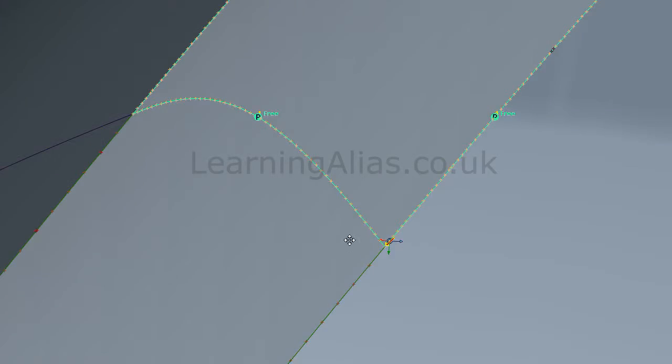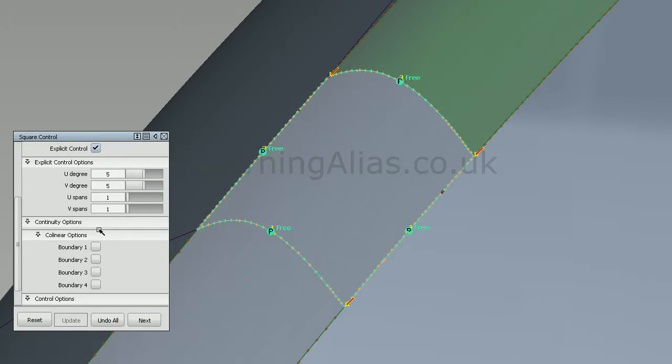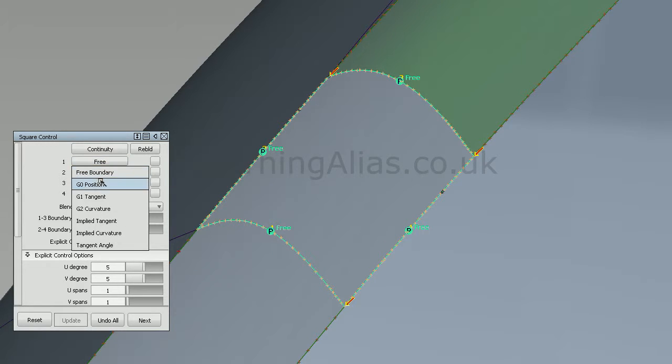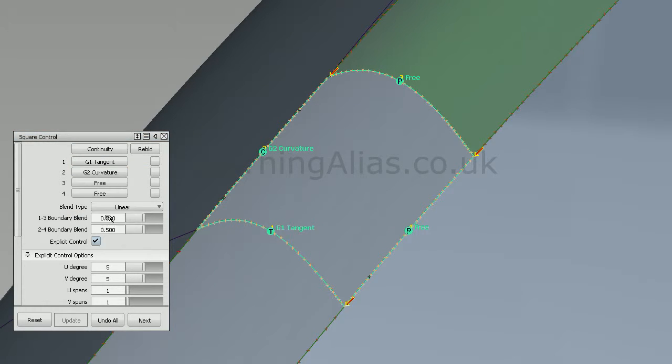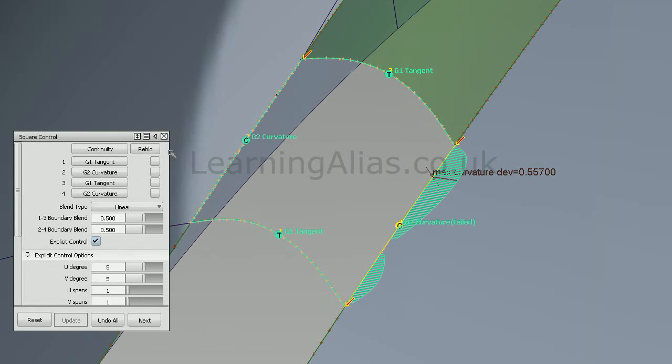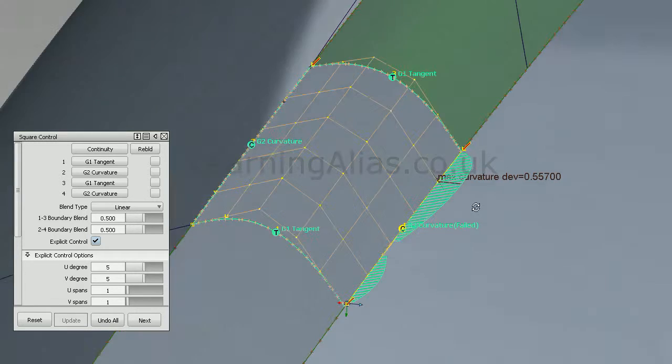We have some positional errors, but very small ones, highlighted by the red arrows. So now I'm going to change the boundaries 1 and 3 to tangency and 2 and 4 to curvature, which you can see has failed on boundary 4. So I'll just turn the controls on.